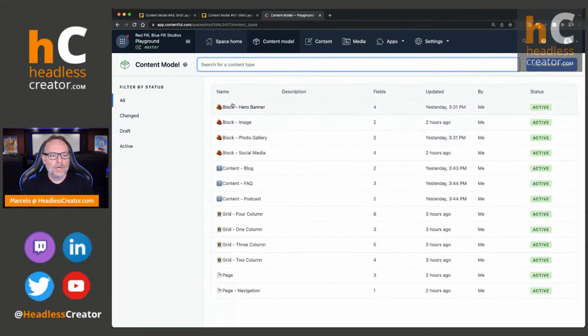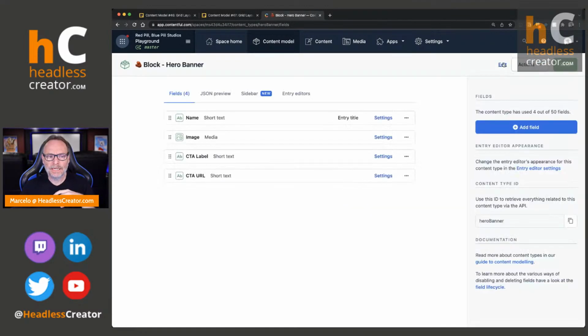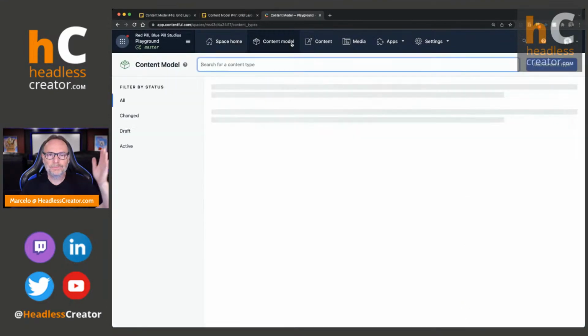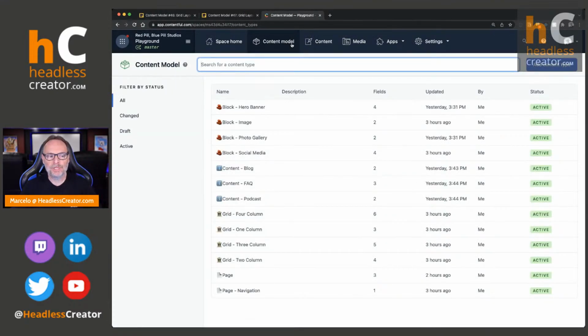There we go. So you can see I've added all of my content types in here. I have 3 content types that are blog, FAQ, and podcast, and these have emojis. You can add emojis in the name really easily. For example, if I click on edit, you can add an emoji, and I add emojis just to segregate them and clump them together. So I have my content types, blog, FAQ, and podcast, simple stuff.